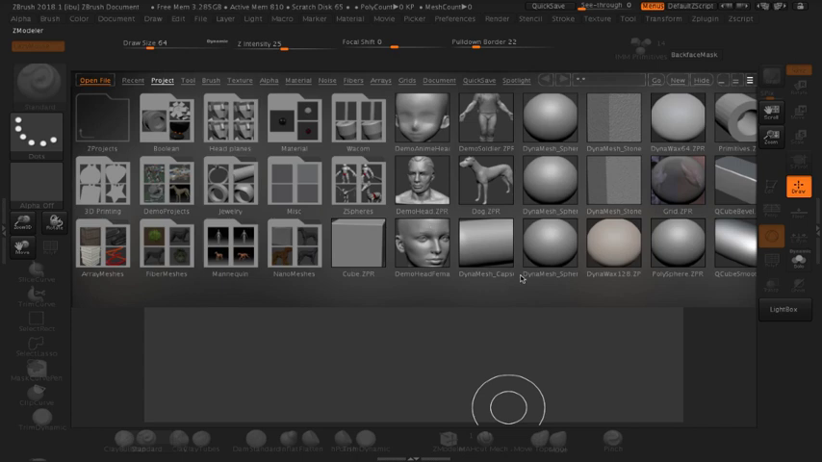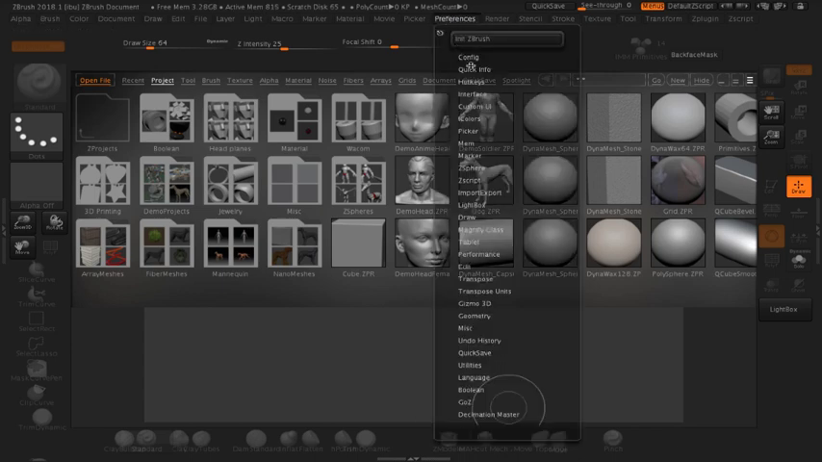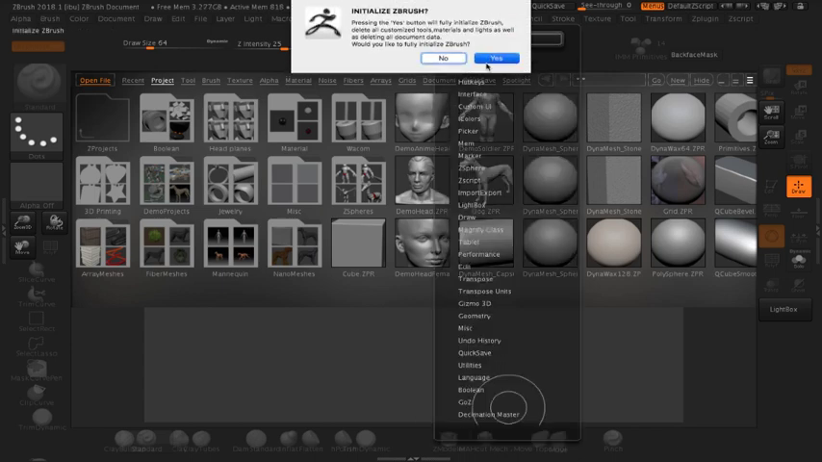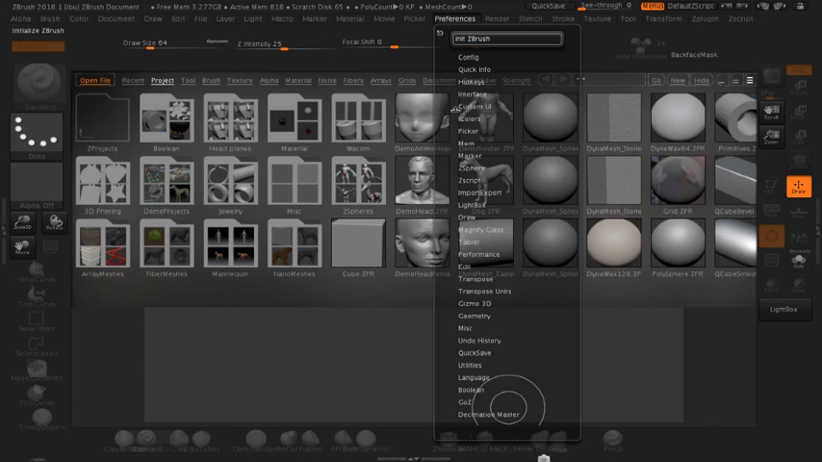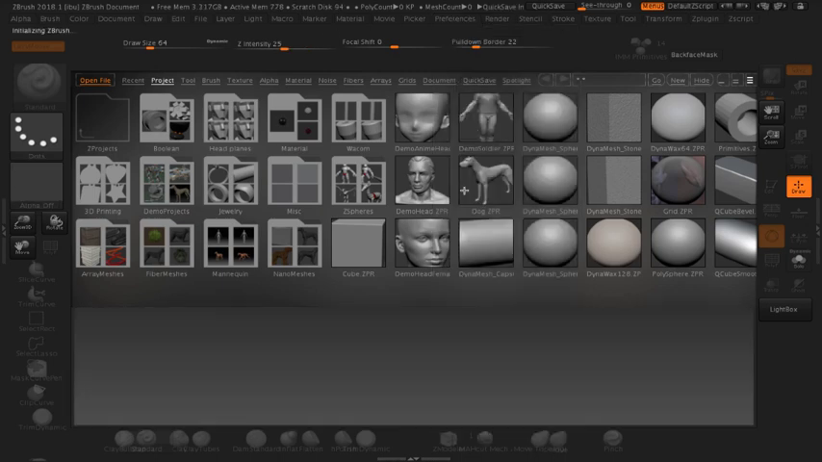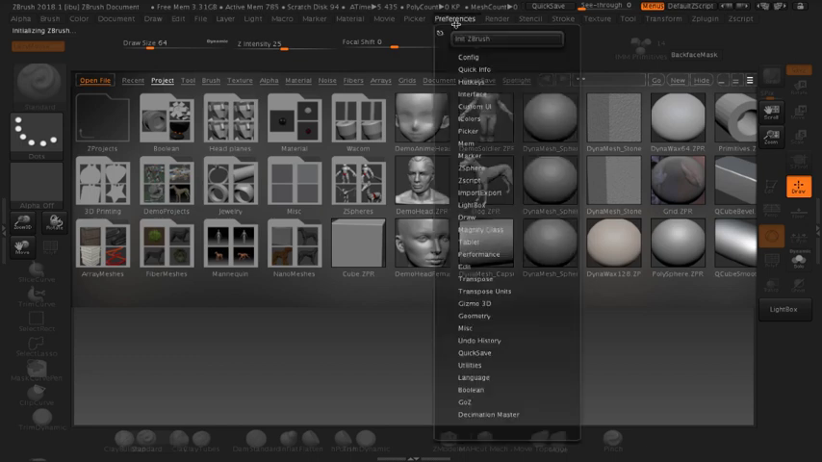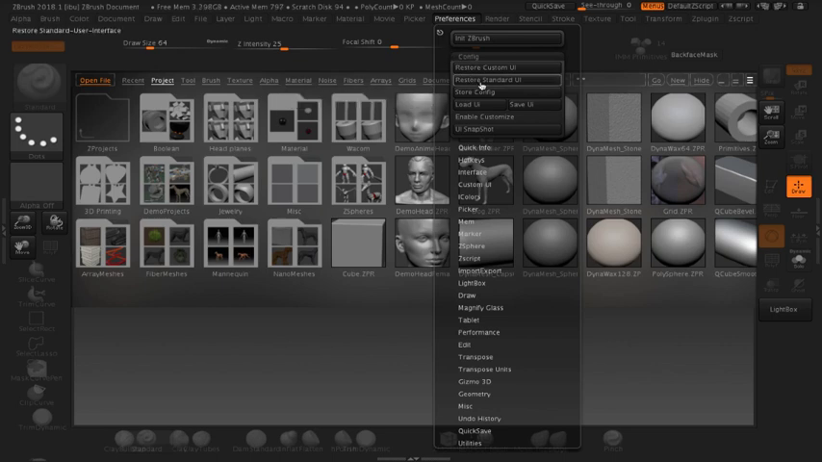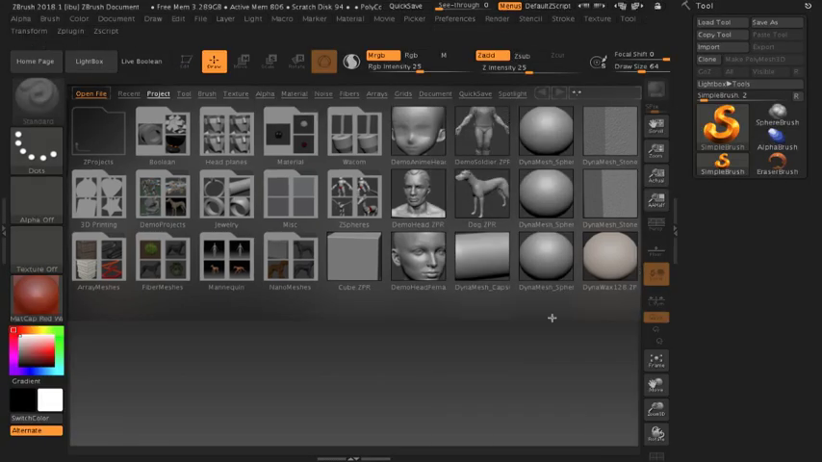Okay, so the first thing you need to do is to go to Preferences and then click on ZBrush. In this way you will have the same user interface that I will use to explain something. And another thing is to go to Preferences, go to Configuration, and go to Restore Standard User Interface.